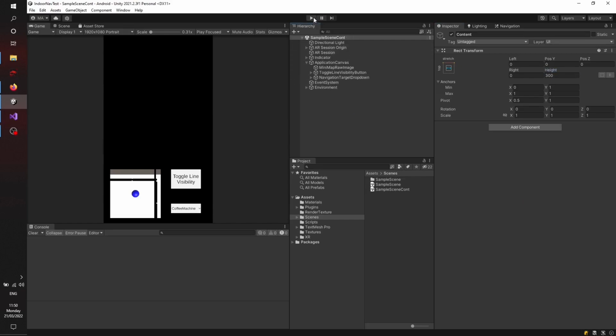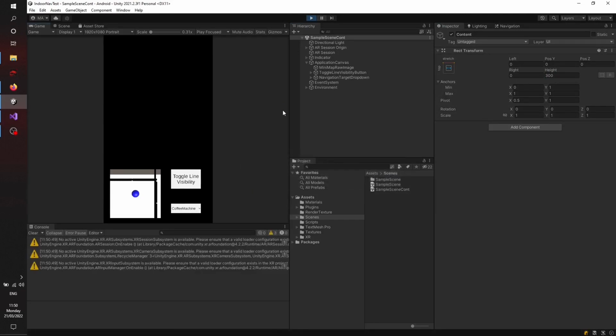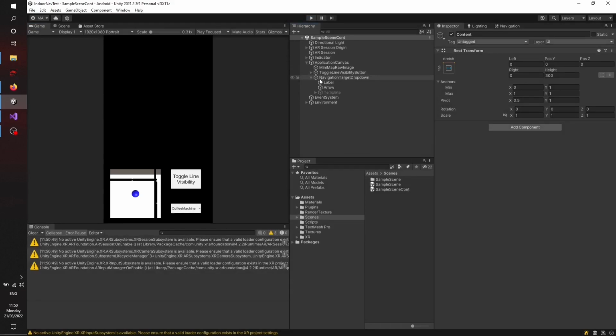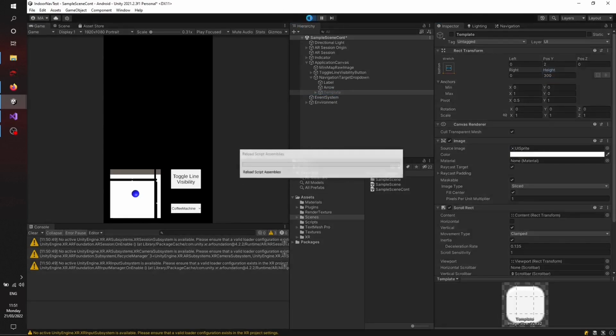Well, we just can start the editor and check it in the game window. Let's see. Click on the drop down and we'll see, oh, okay, the items are pretty small and there is somehow way too much space. Let's check the template again. Make the height 300. Recheck it.